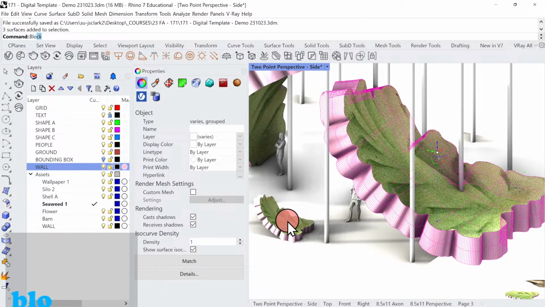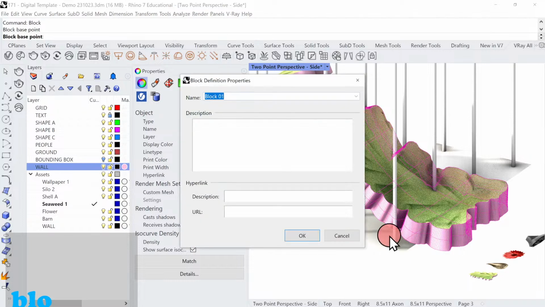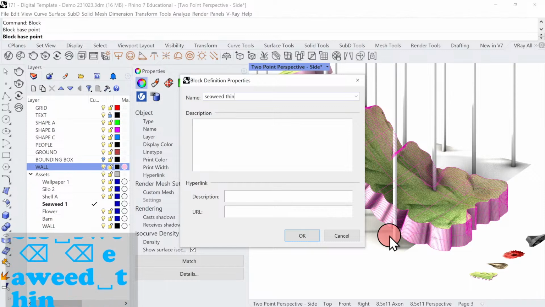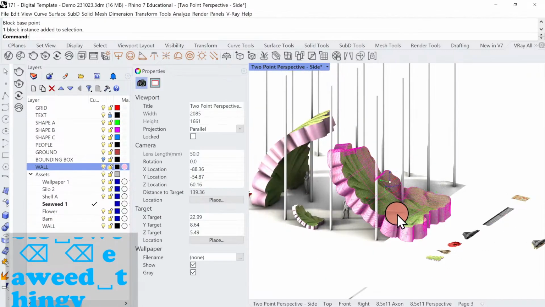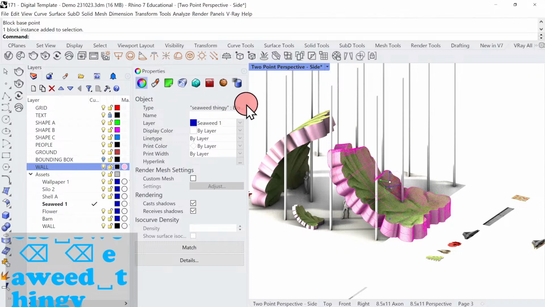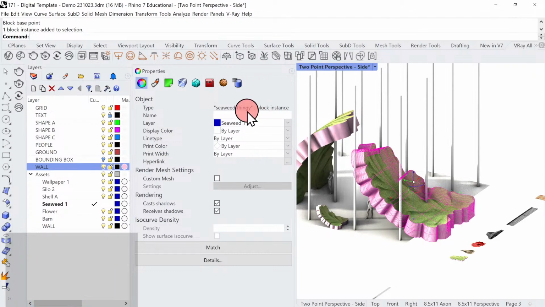So just FYI, I type block, then I click a base point somewhere. Let's call it seaweed thingy, hit OK. And now when I click on this geometry, and I look in the properties window, it says block instance. So I know that this is a block. And in order to manipulate this, in order to do anything with it, I would need to explode it. So like get out of the block.